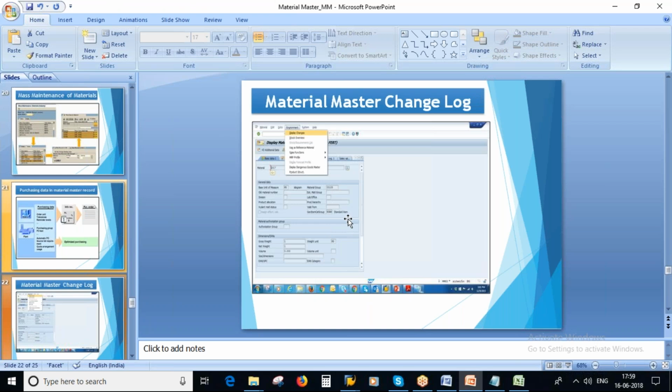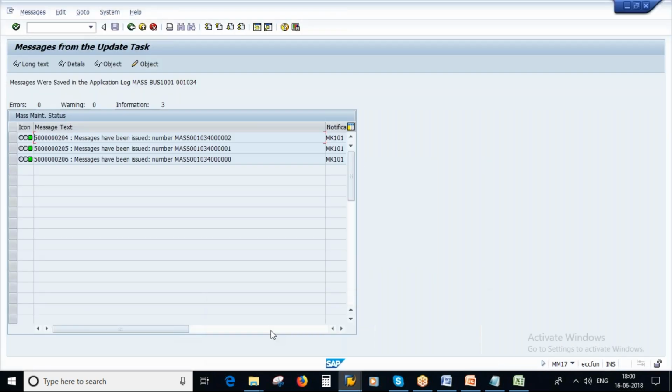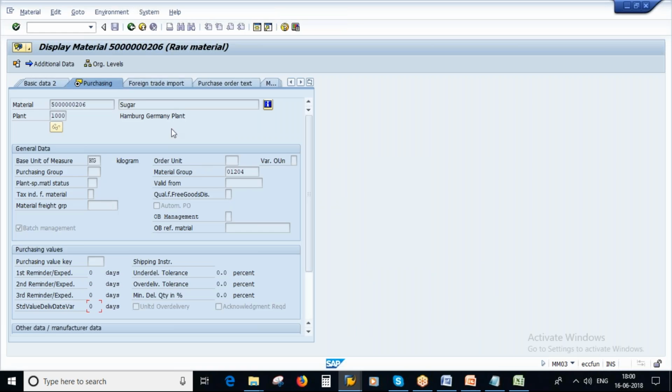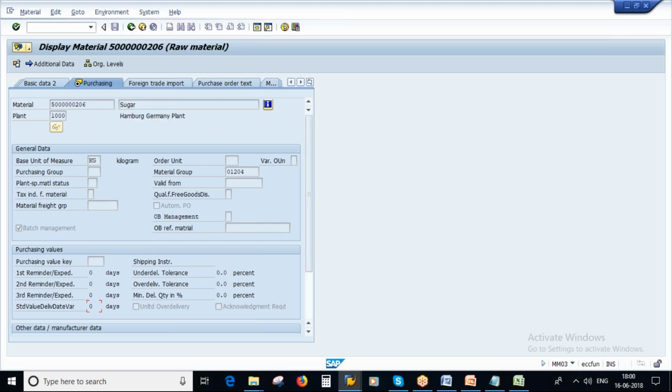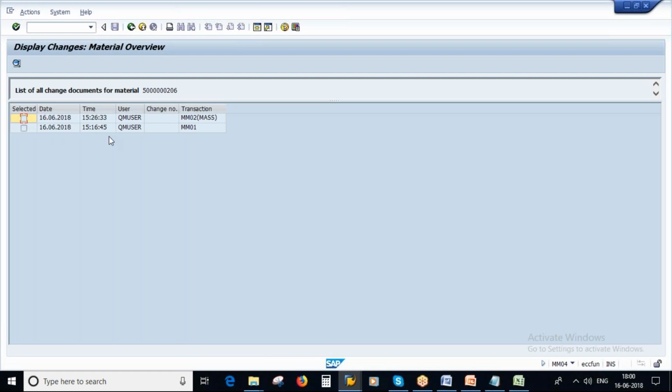So how to see the changes done to a material master. Who has done the change, when they have done it, what is the date and time. I want to see all that. So to do that, you will be using this one. On the material master, you can go in display mode or change mode. On the top, there is the Environment button. Here you go to Environment, go to Display Changes. You go here, and you can see the changes over here.